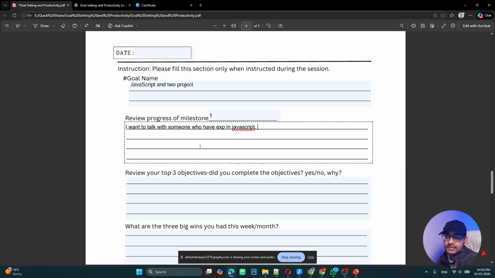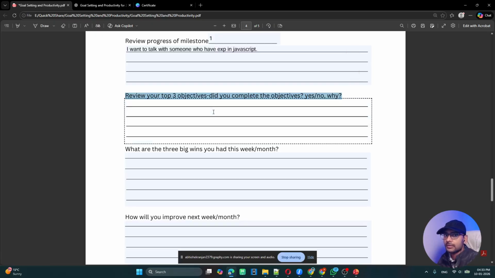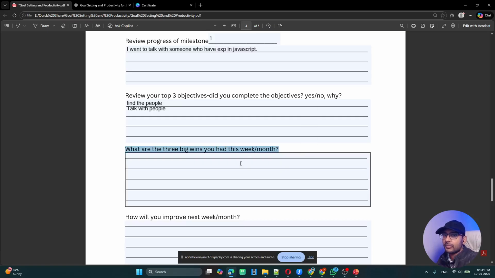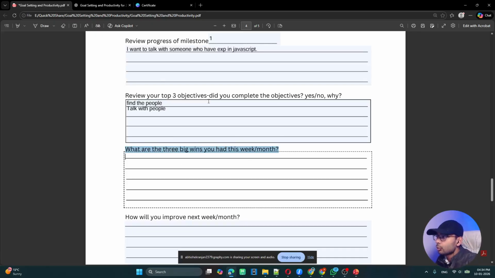Perfect. Now once it is done, as you can see, review your top 3 objectives. Did you complete the objective, yes or no? What was my objective? First, I had to find the people, right? And then I had to talk with those people. So these 3 objectives I have completed. Now you can ask, what are the 3 big wins you had this week or this month? So this is nothing but the review which we are doing.